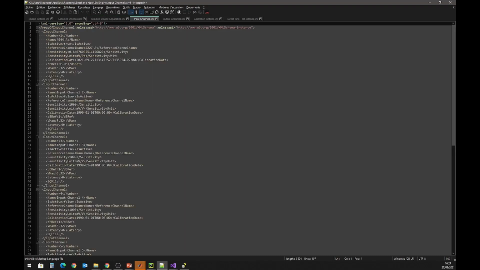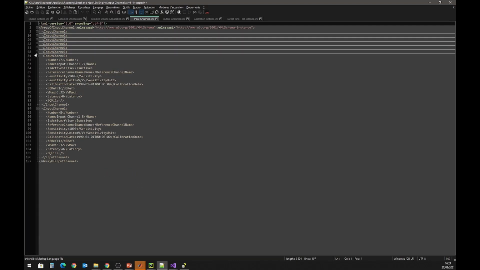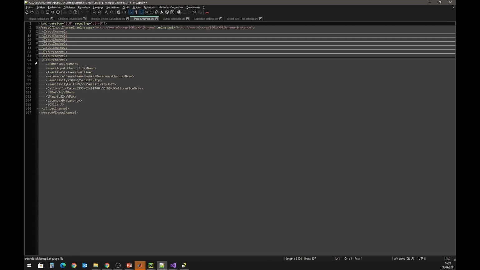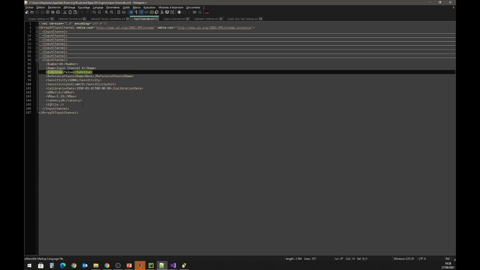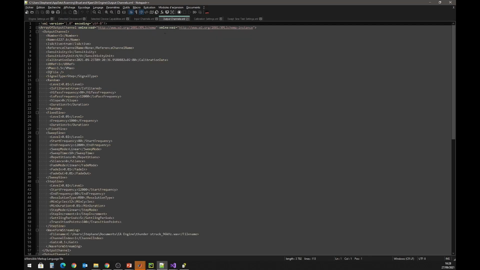You have a configuration file for input channels. These are also automatically created the first time you connect and select a specific device. So here, 8 channels, where you will find information like name, whether the channel is active or not, its associated reference channel, sensitivity, calibration information, dB reference, latency, etc. The same thing is available for the output channels.